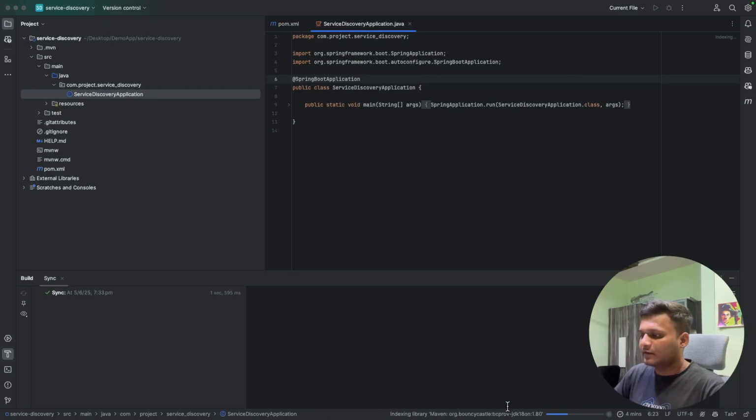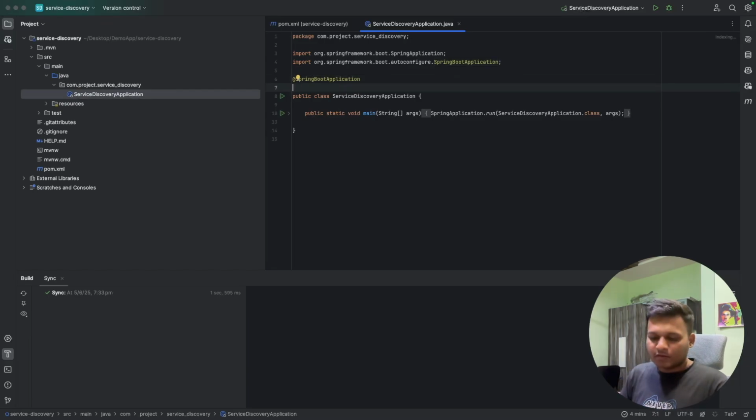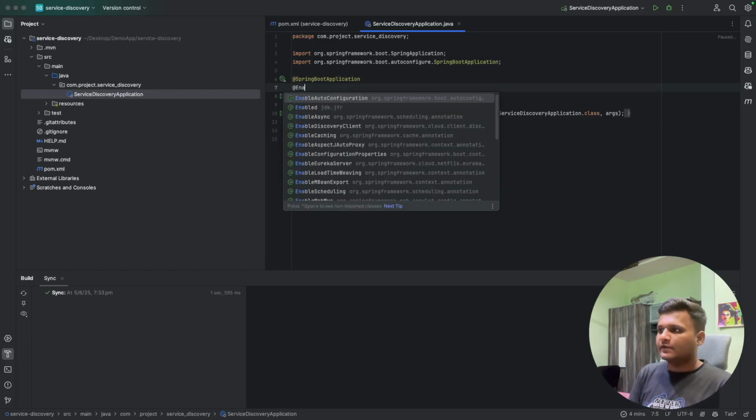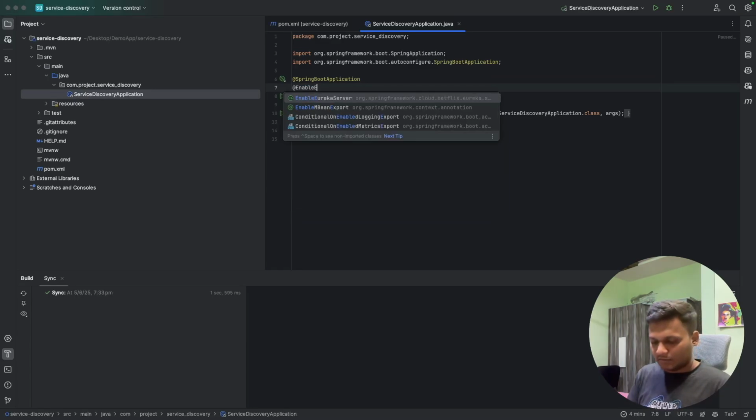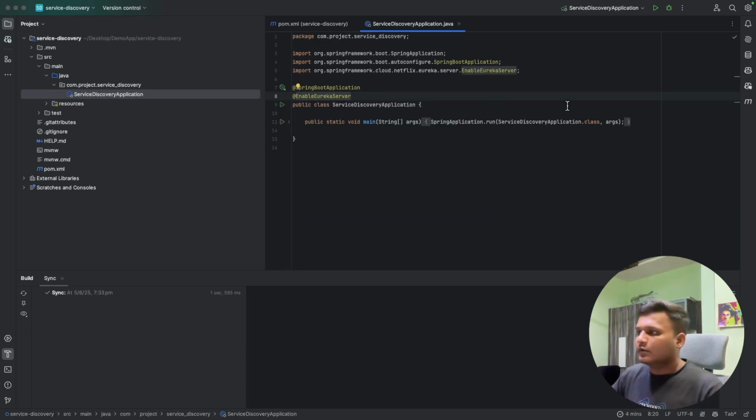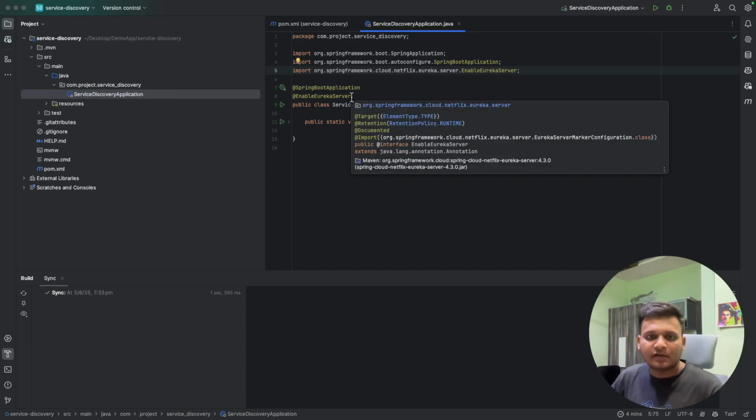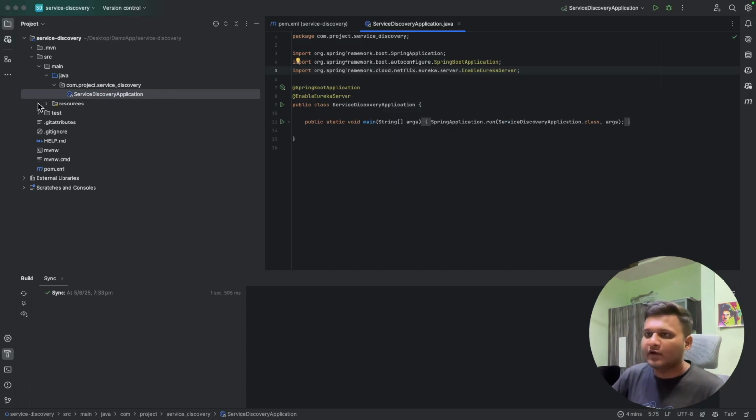It is still doing its work, so let's wait for some minutes, and yeah, I guess we are good to go. But you need to add one annotation, @EnableEurekaServer, which is the annotation in this Netflix Eureka Server. By adding this annotation, your application will know that this is the Eureka Server.